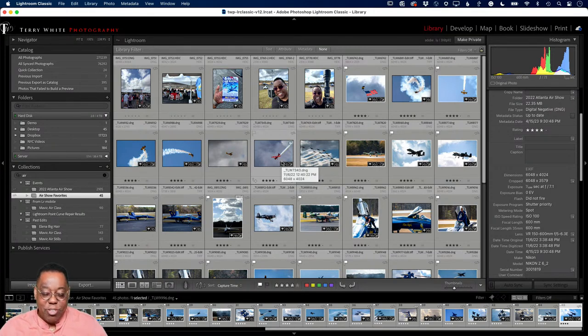When it comes to an air show, car racing, horses, anything moving fast, you're not going to be in either one of those. Well, I take that back. You could be in manual if that's the way you like to roll, but you're usually going to be in shutter priority. So aperture priority, manual, shutter priority.